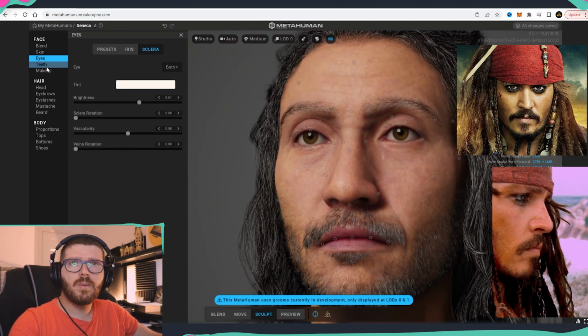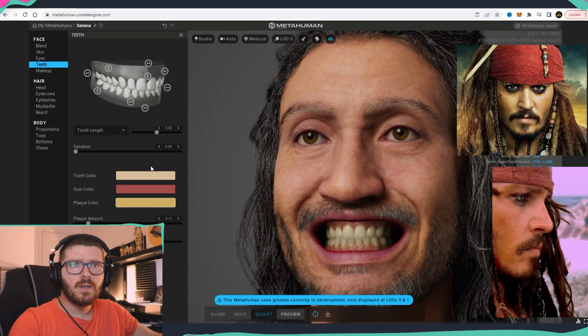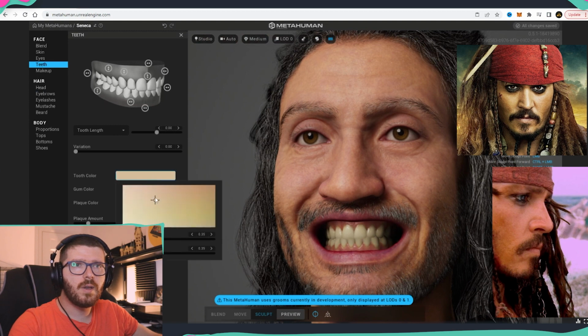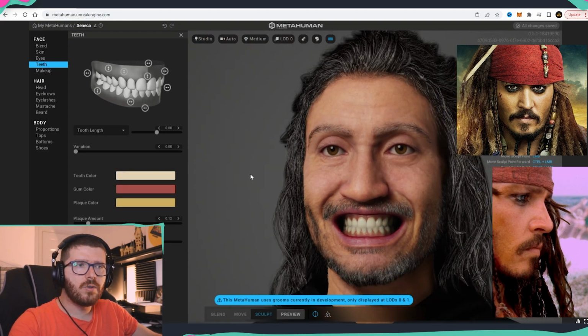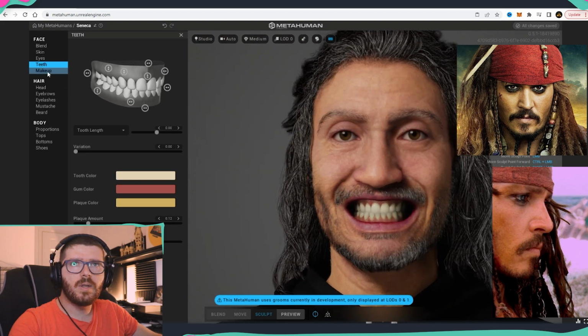Now the next step is going to be teeth. For teeth, of course, as a Hollywood actor, we go for very white teeth. So we're going to whiten them up a little bit more. And yeah, I'm not going to play a lot with that, to be honest.